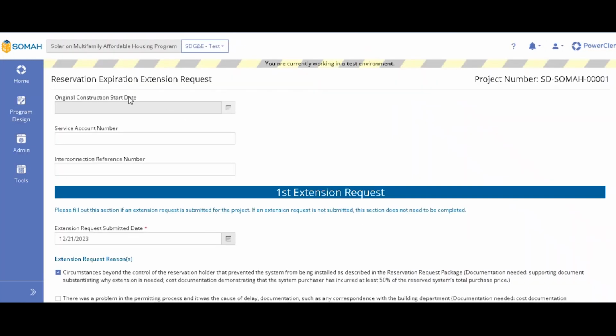As you can see here, it has a couple of fields at the top. This field should populate with data if you have filled it in for the previous milestone. I didn't fill it in, so that's why it's empty. But this should populate with data, and then the service account number and interconnection reference number. If you have those numbers, please fill them in. If not, it's okay. You can just move forward and fill them in once you do have them.